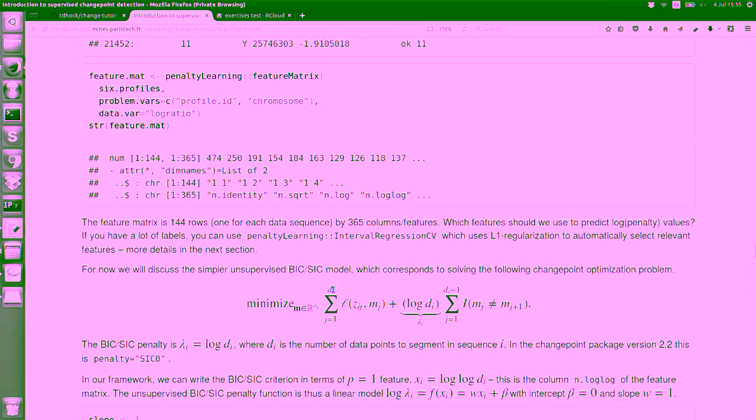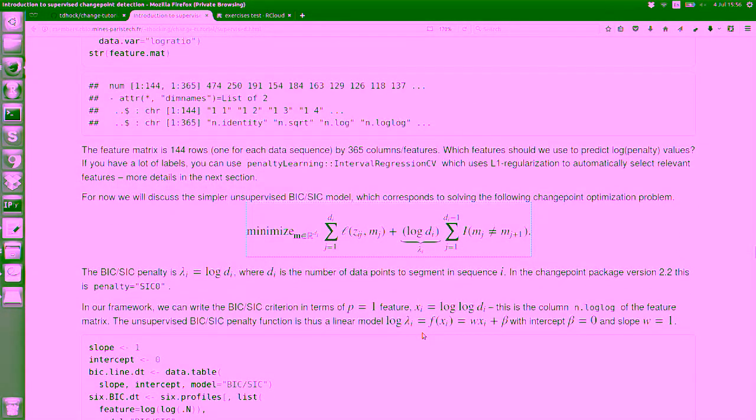This corresponds to this kind of penalized optimization problem that Rebecca was talking about earlier, where you have the loss, the square loss for the normal likelihood model. And then you have this penalty term, which here is the number of change points. And here this is the penalty constant, which for the BIC model is always fixed at this constant log d, the log of the number of data points. So what this corresponds to is using a feature xi, which is actually log d.